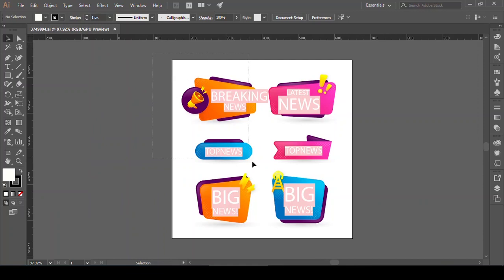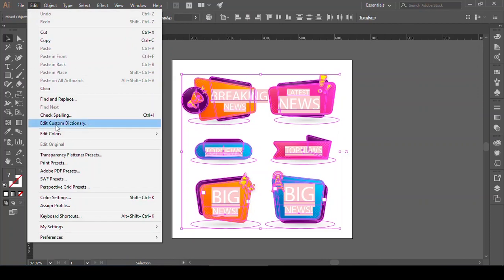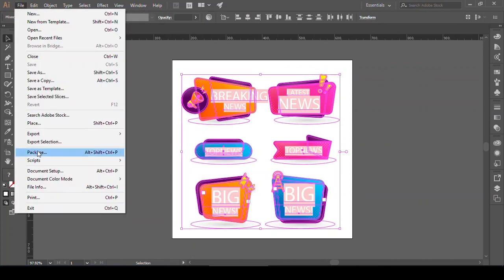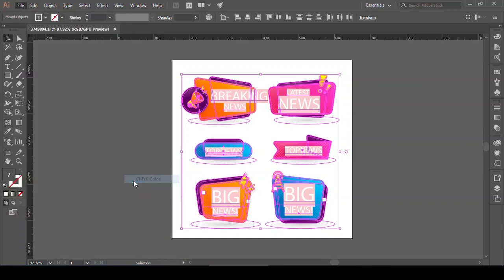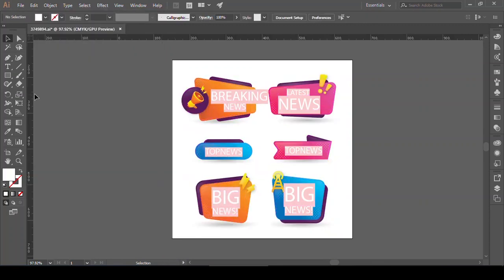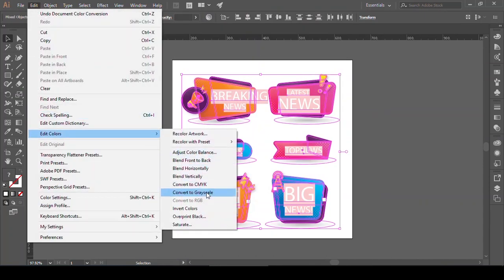but you can select all of your elements in your document, go to the Edit menu, Edit Colors, and now you can convert to Grayscale, RGB, and CMYK. Okay, but CMYK is grayed out. Why? You can change in the File menu, Document Color Mode to CMYK, then Edit Colors, Convert to CMYK. Now your document is in CMYK color mode. You can change it with Edit Colors to Grayscale.